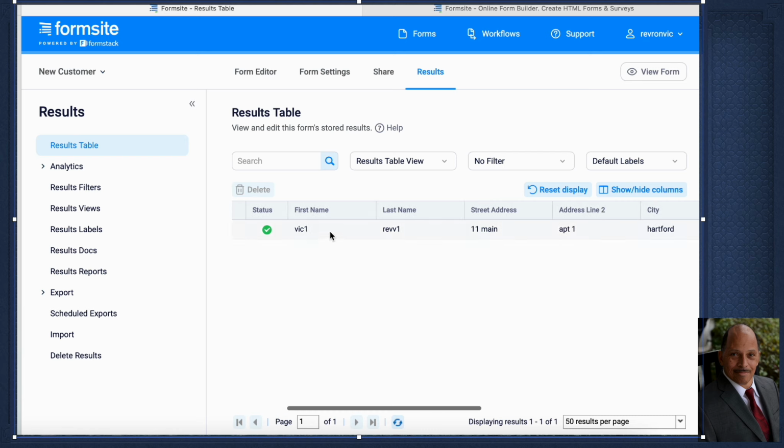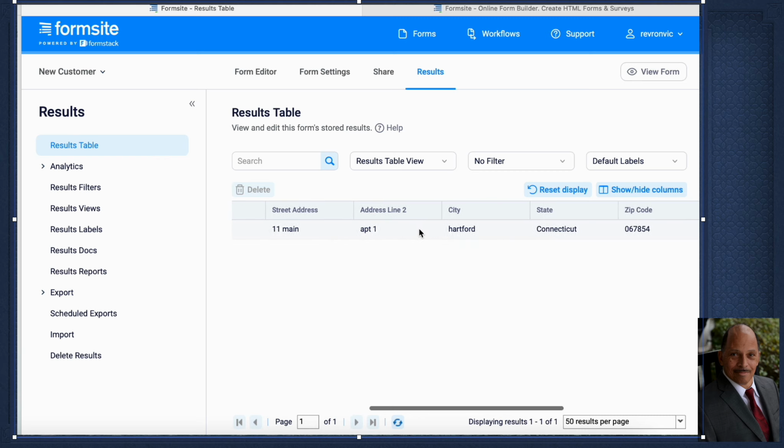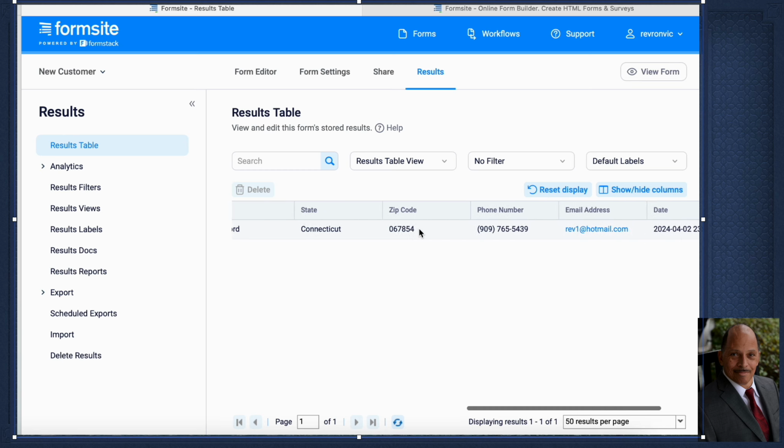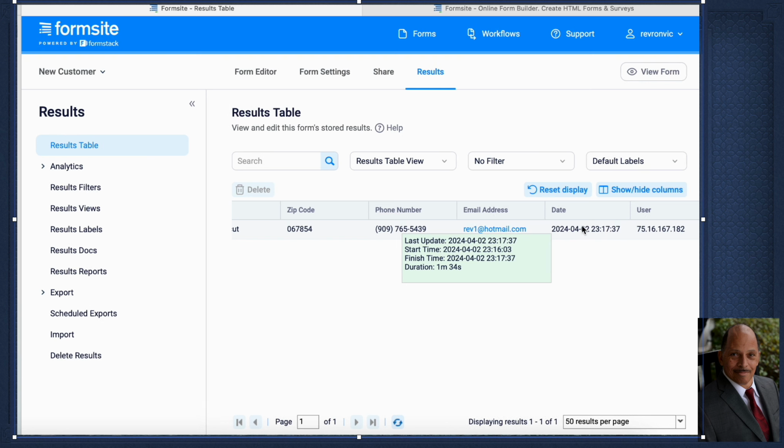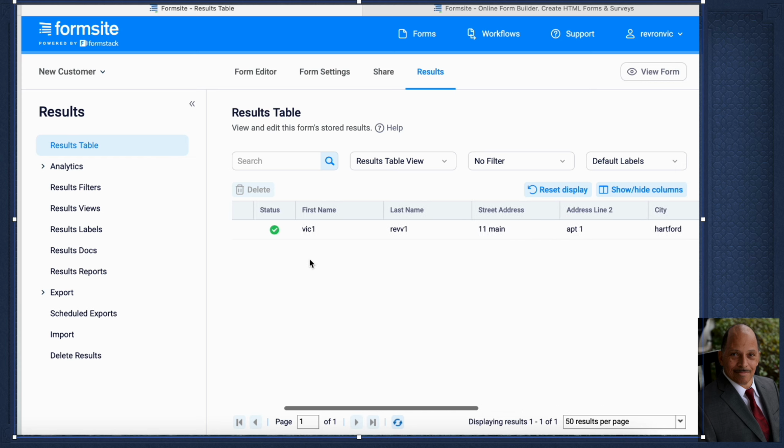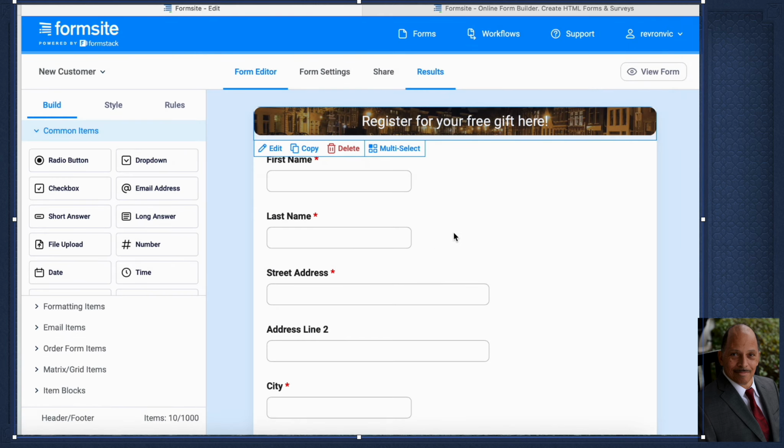And that's the first name, the last name, the street address that I gave, the apartment number, the city, the state. So I have all of this information on the potential customer. The date and the time, and the IP address. User is the IP address. And so now we have some basic functionality to a useful form.